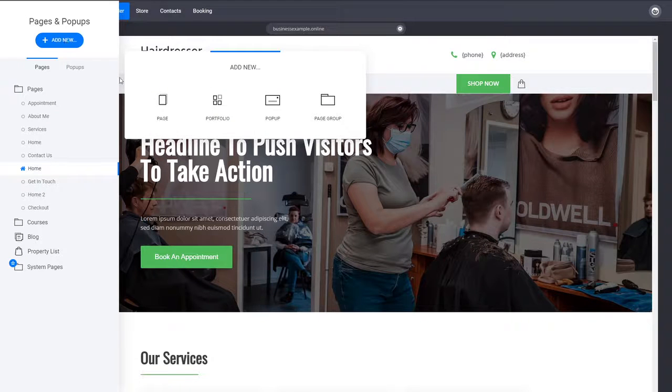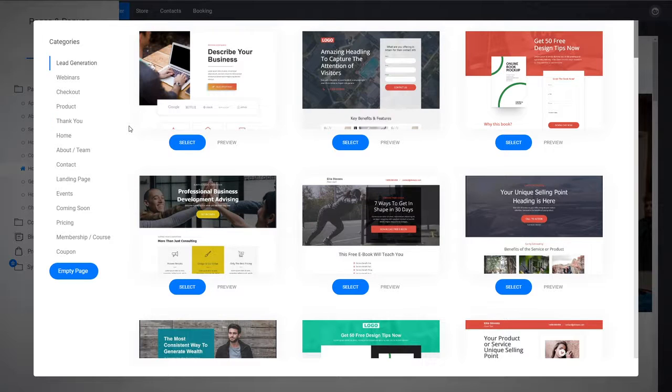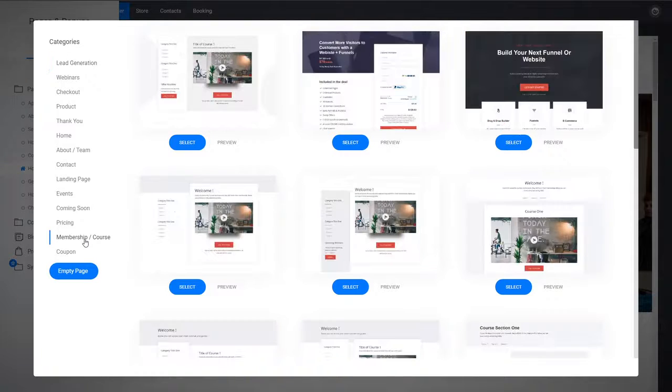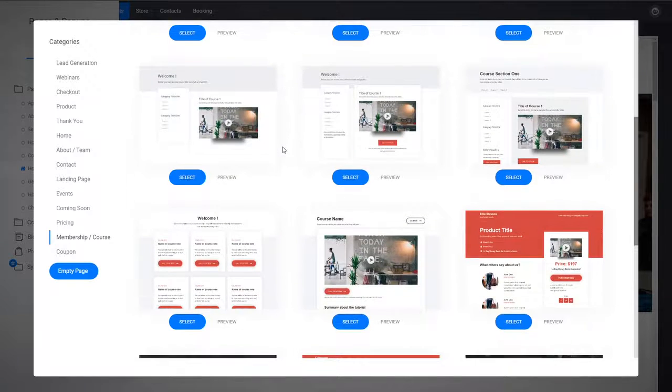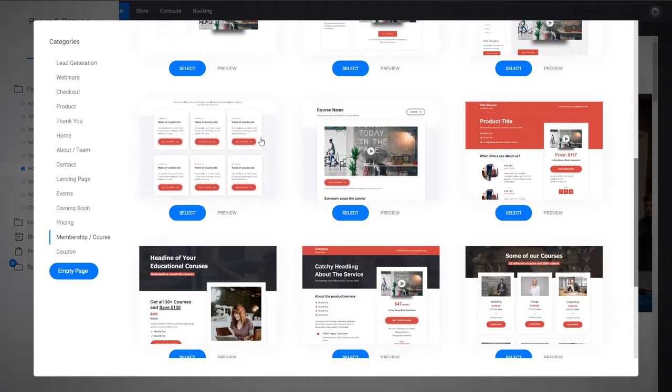We can just click on add new and create a new page. Now again, every page would be our course. Or in some cases, we can have a whole set of different videos or information content in one specific page. Now we have this category for memberships, and we can use those to help us organize our content a lot simpler and easier. So we have different designs for different use cases, like to showcase our course, to showcase our membership area, individual courses, dashboards and stuff like that.